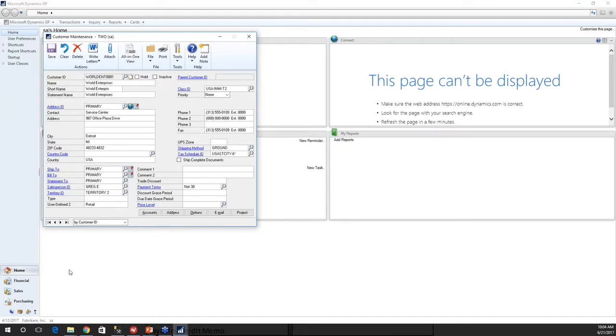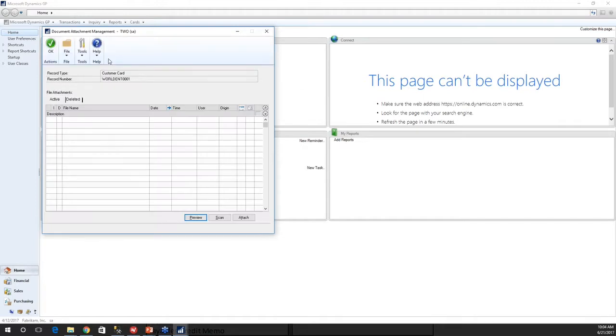To attach a document, all you have to do is come up to the top of this page and click Attach. This is GP 2016, so as you can see down here, you can attach many different records. If we had already attached one in the past, it would show up in this list. But since we haven't, I'm going to go ahead and scan in a new document, and it's just going to be a logo of the company.